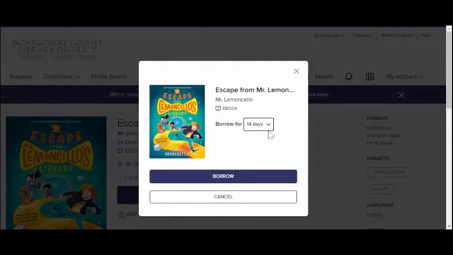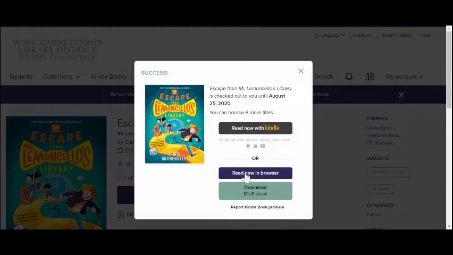And it lets you choose how many days you want to borrow it for. So 7, 14, or 21 days. It defaults to 14, but if you think it's going to take you more or less time to read it, you can change that. And then you just hit the borrow button.